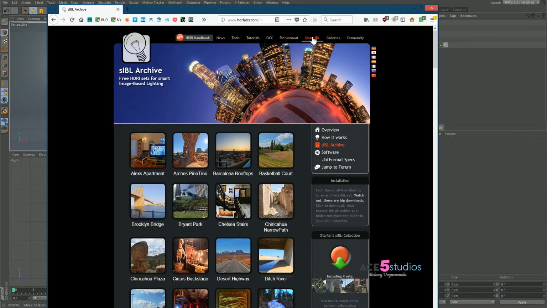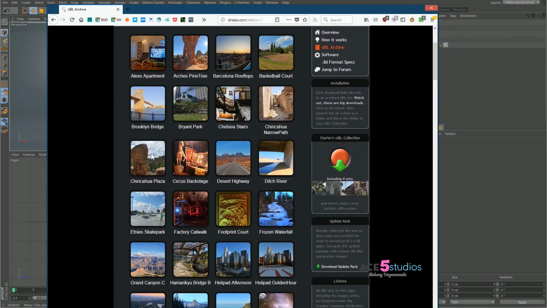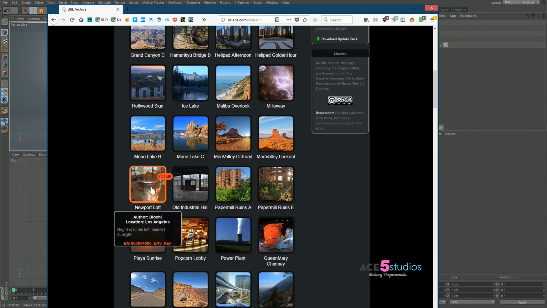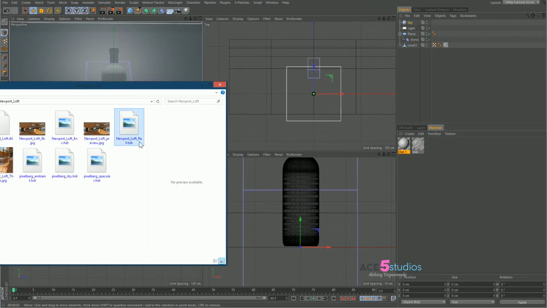And if you press on Smart Sybil or Sybil Archive link here, they have great HDRIs. Personally, I really like this Newport Loft one with the potatoes. Can't really see the potatoes, but it's just a weird preview they picked. So I've already downloaded it, and I have it here. I'm going to grab the Newport Loft ref.hdr.